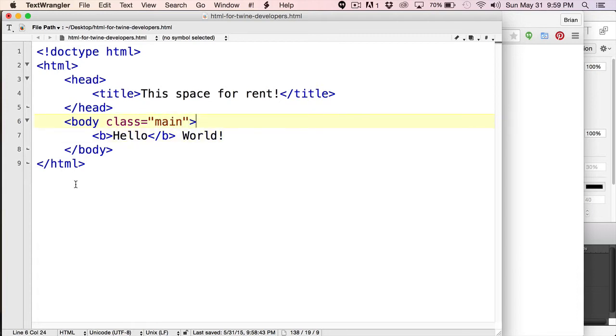What this class attribute is doing is it's assigning a CSS class to this body tag, and then CSS will style this body tag. Later, you'll be seeing exactly how this works. But for now, whenever you see this, just know that this is an attribute. You'll see other ones, such as ID, which also has to do with CSS as well.